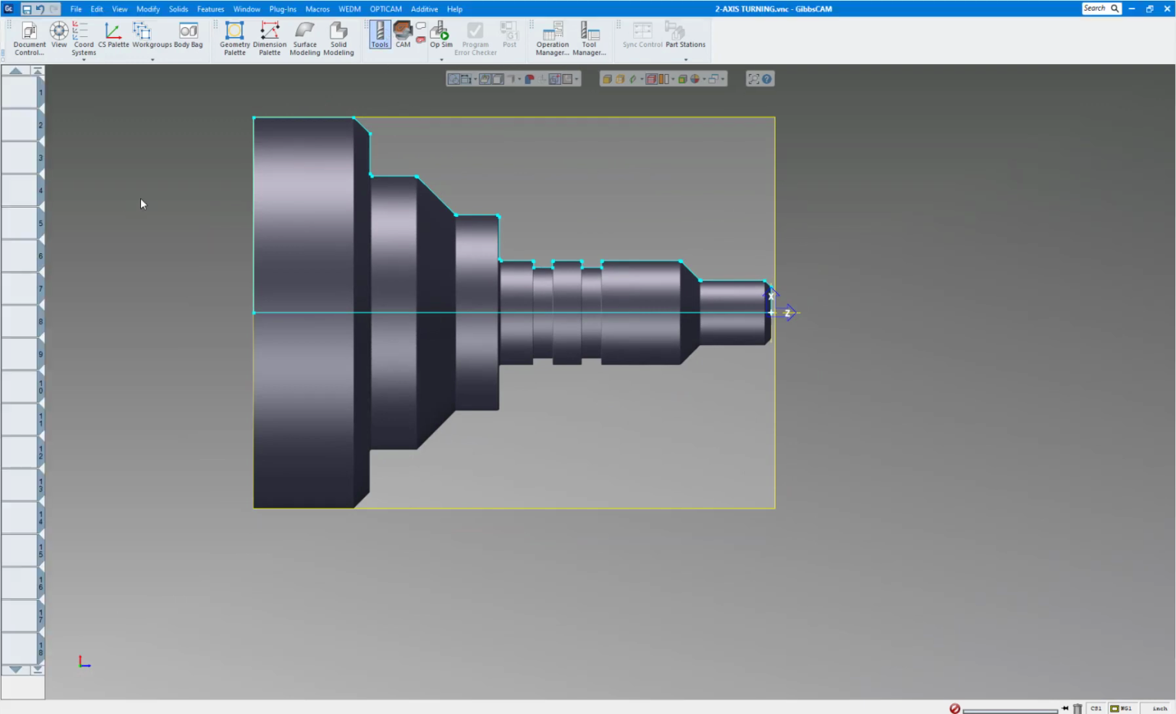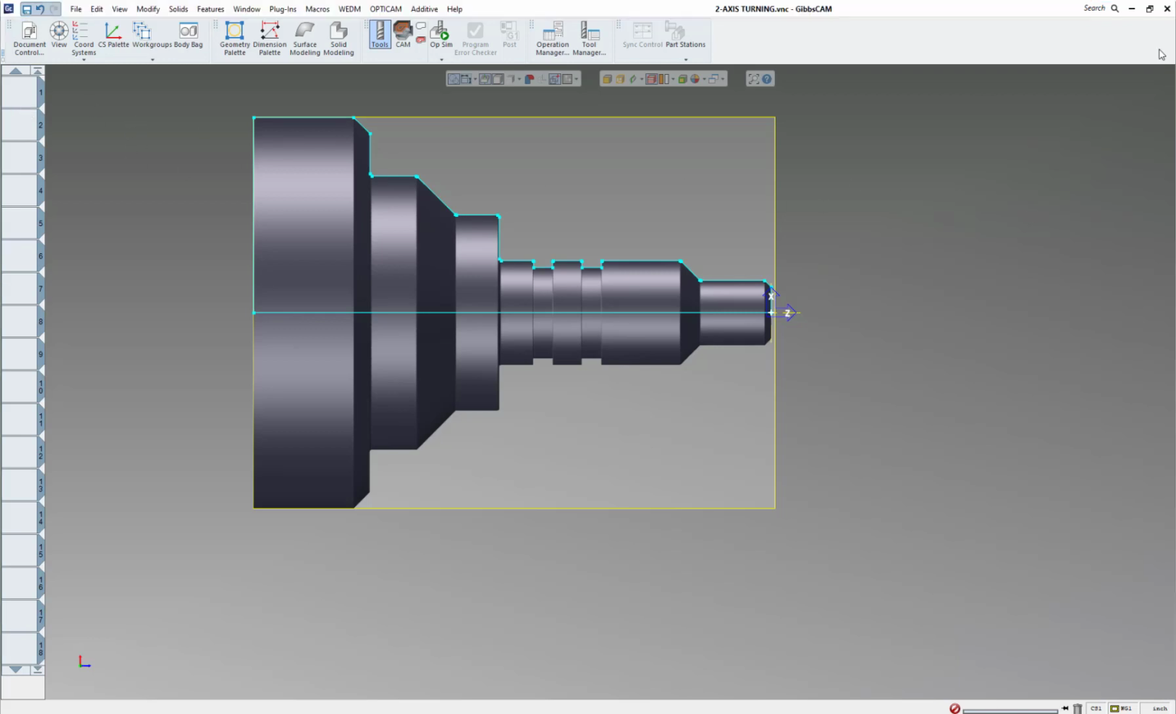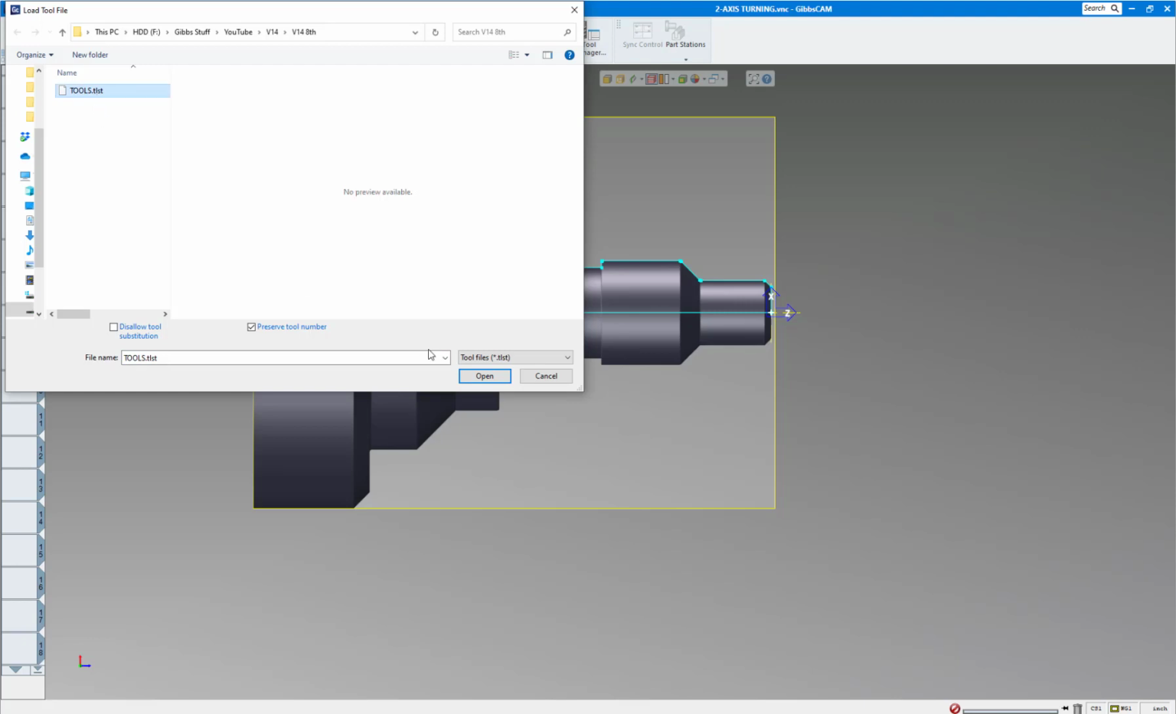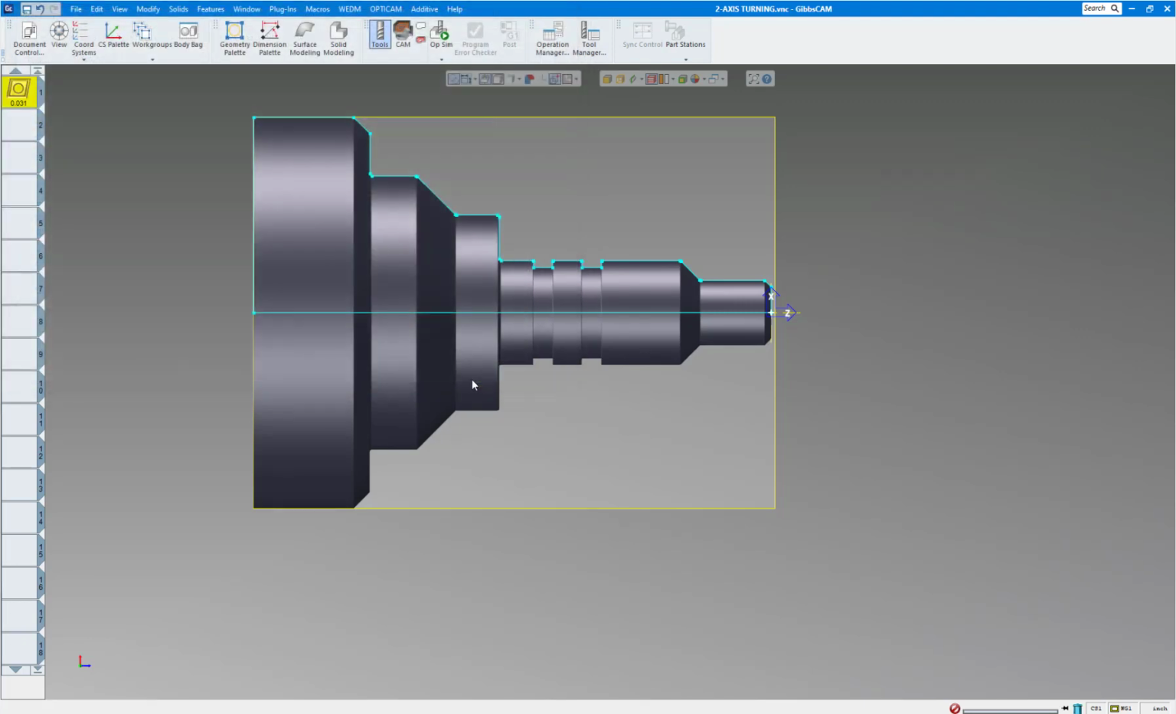Okay, let's create some tools now. I'm just going to bring in the tools that I already saved for this part, and then we'll kind of go through those. So I'm going to just right click on here, load tools from what I've saved already. Click open, and there's my tool. Actually I only saved one tool, so we'll create the other ones on the fly.